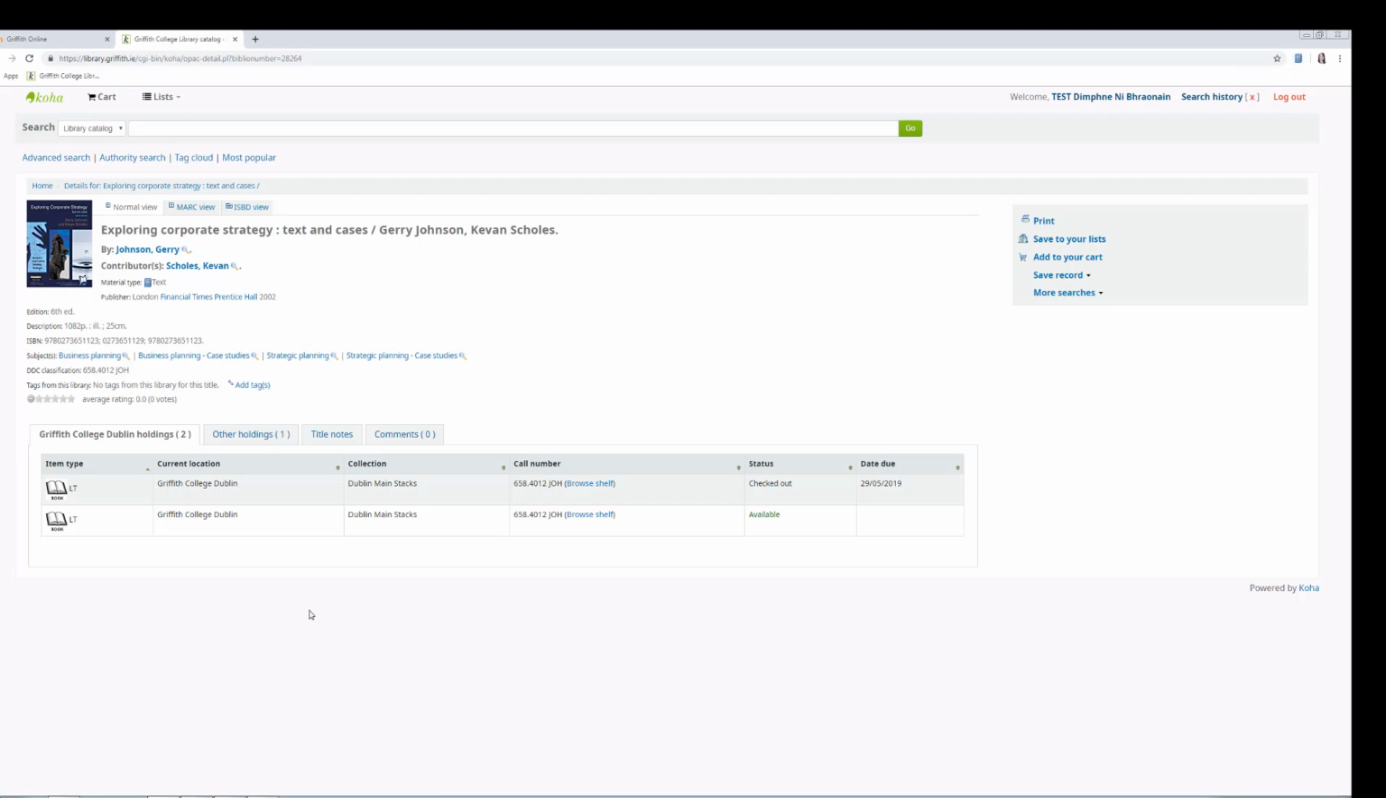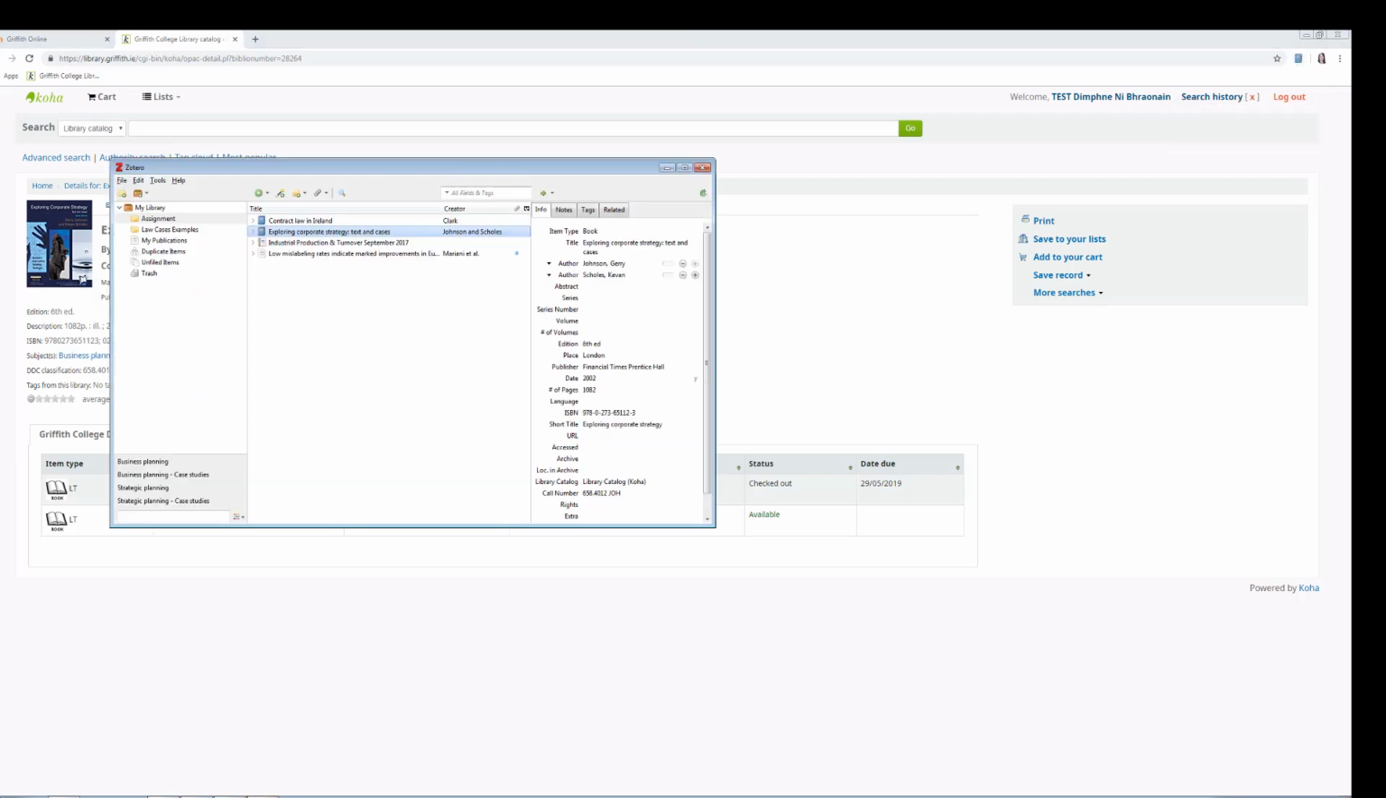Another nice feature of the library catalogue is that it works very well with Zotero. So for those of you who are using Zotero to keep track of your research and as a bookmarking tool, if I just click on this here, for those of you who aren't using it, you should consider it. I clicked on it there and it's now saved into my Zotero library.